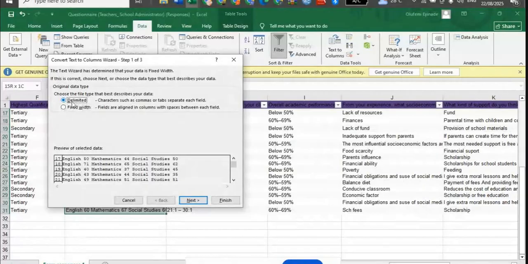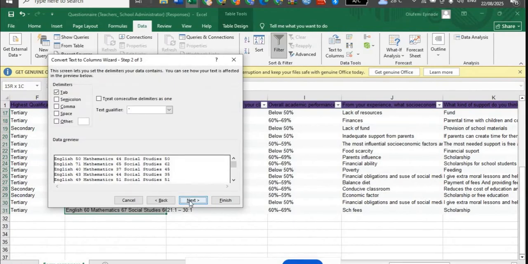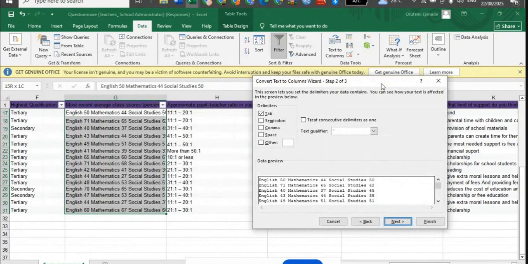If you check the meaning of delimited, they said characters such as commas or tabs separate each field. So we are using this. Then we move to next. It asks, are we using tab, semicolon, comma, space, or other? That means if there is no delimiter here, you can pick other, then type it there. But for you to know the one you are dealing with, check the column of that data.